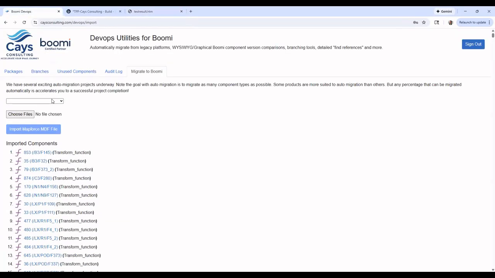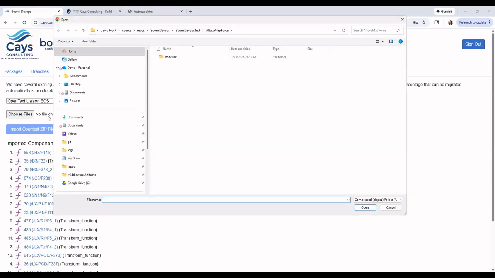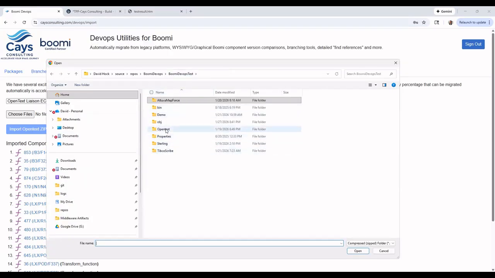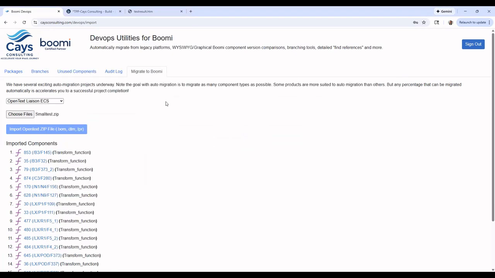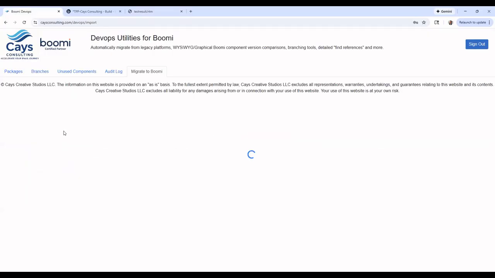Next, we'll show you the Liaison, OpenText Liaison migration. So I'll browse into the folder that has the OpenText stuff. In this case, everything's put in a zip file. I'll grab the small one because it has to be able to upload. The large one has so many artifacts in it, we run it as batch. So once the small one uploads, we'll press the button here, and this will begin the migration.